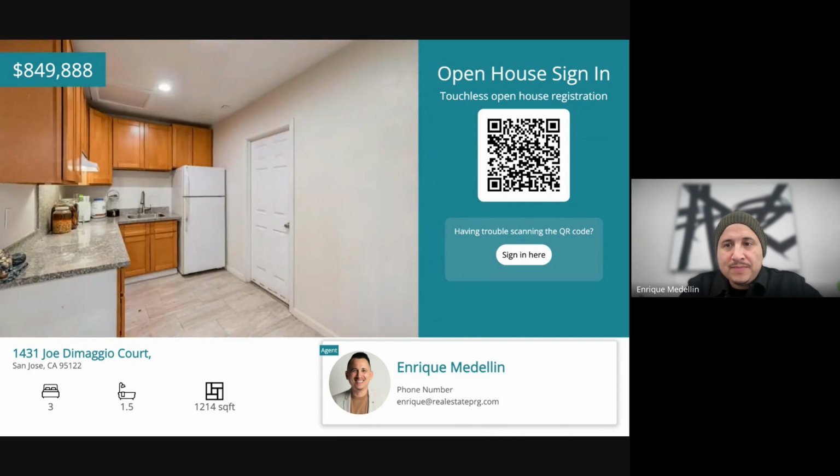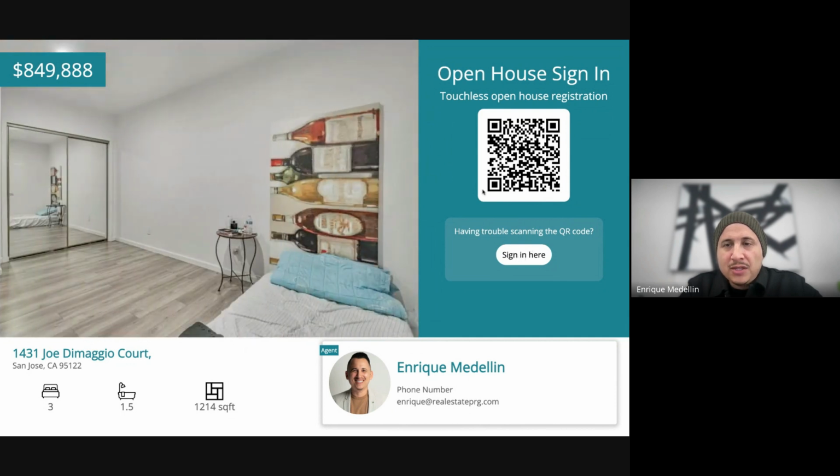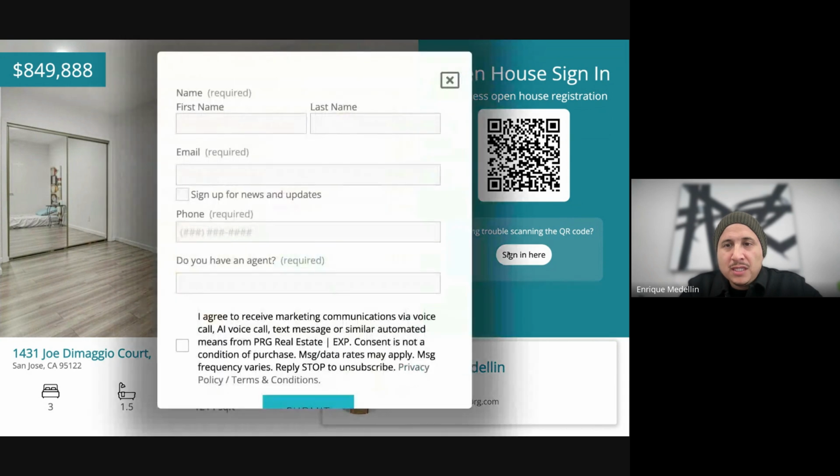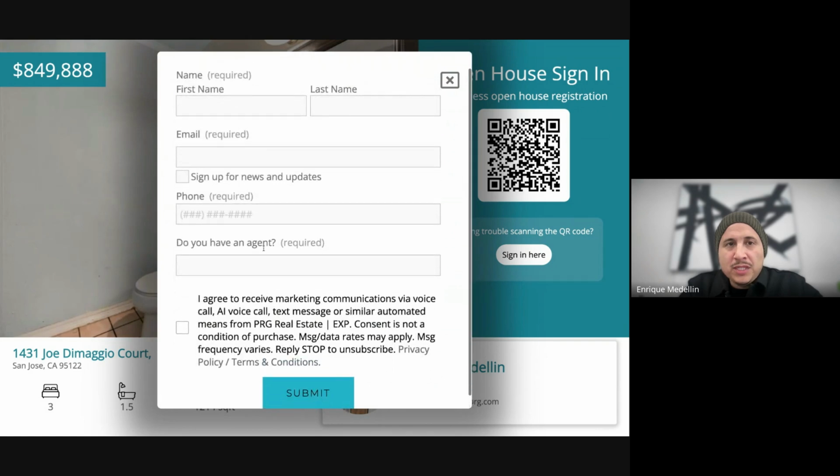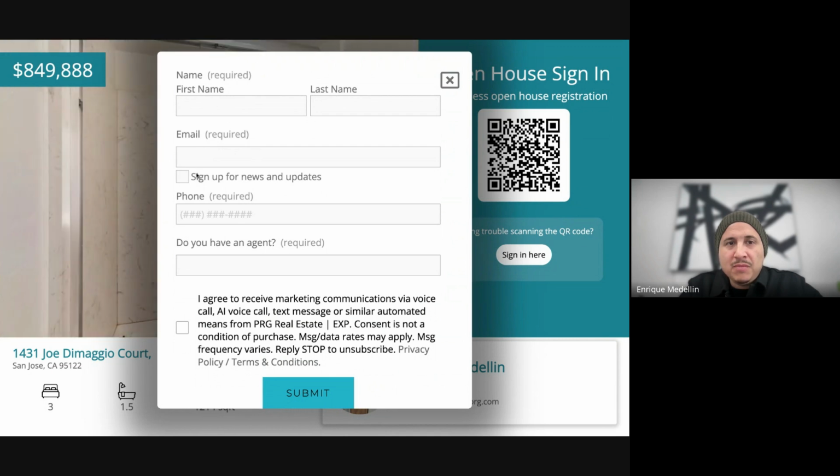or click, sign in here if they want to click, or they scan the QR code. So when I click this, you see the little window pops up. What's important is that they put all their information in. So it's all required: first name, last name, email.